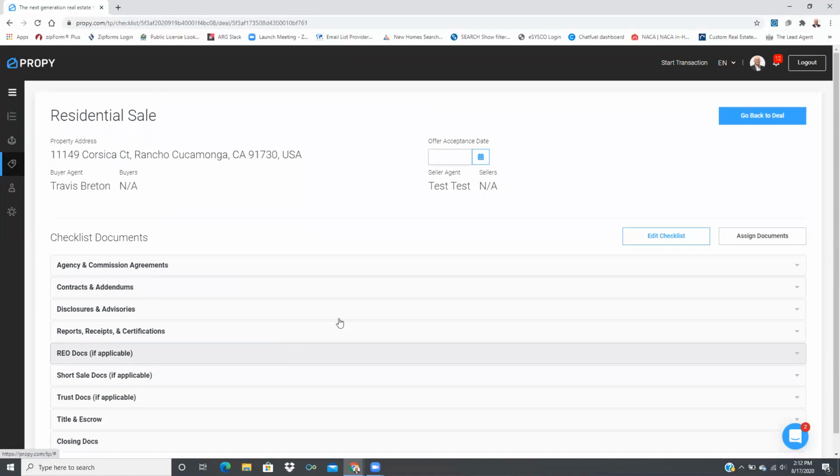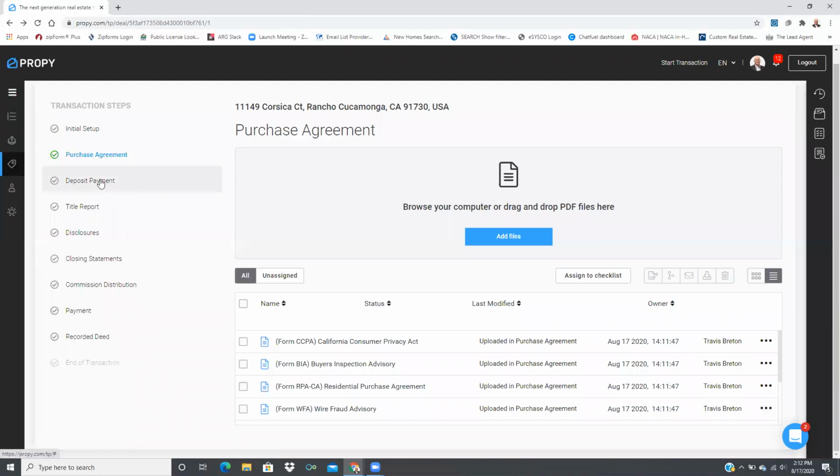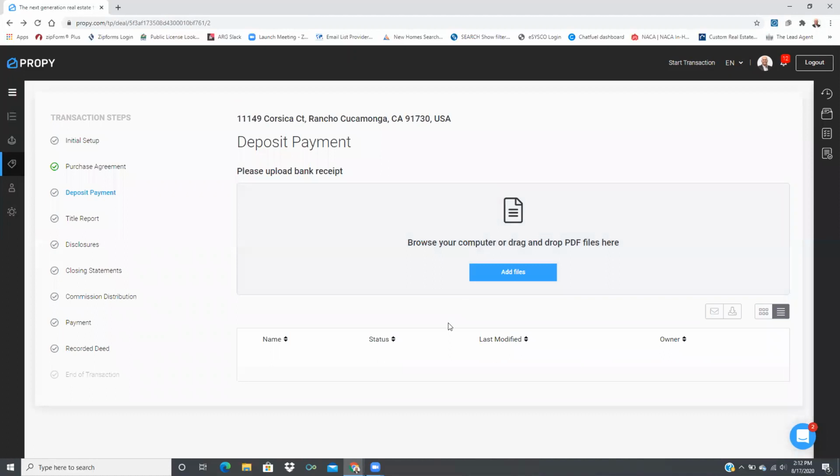So that's about it for today. We can go back to deal and just continue with adding things in. Now with the deposit of payment, if you have invited the title company, they can add all the title documents, the earnest money receipt, everything straight into this for you, and it's just going to dump into these files, and then you can assign them from there.